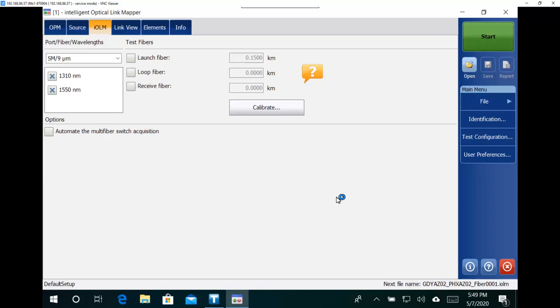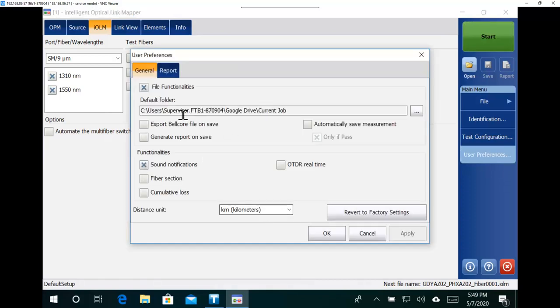That's really not the purpose of this session. What I'm going to do is save some traces and show you how we can instantly, or near instantly, share data across the cloud to that far end user, as I mentioned. So in this case, I'm going to make sure that I save my test data to a shared drive. In this instance, I have a Google Drive that I can share to.